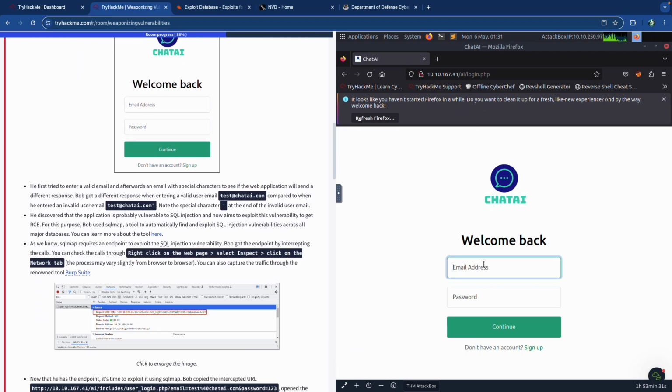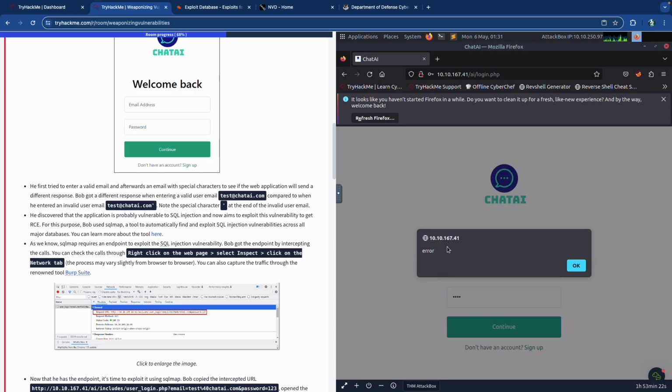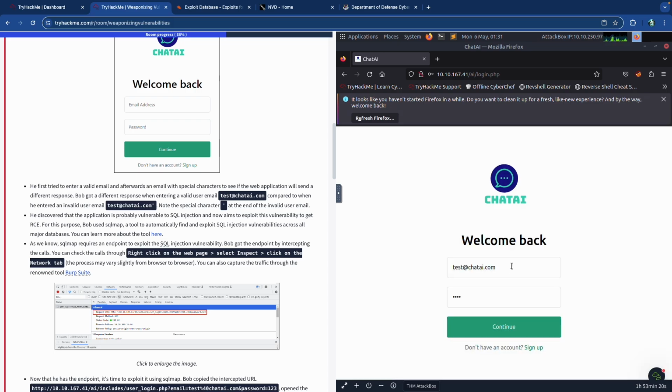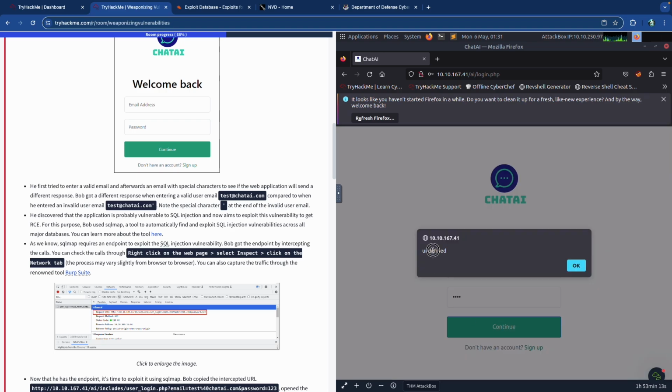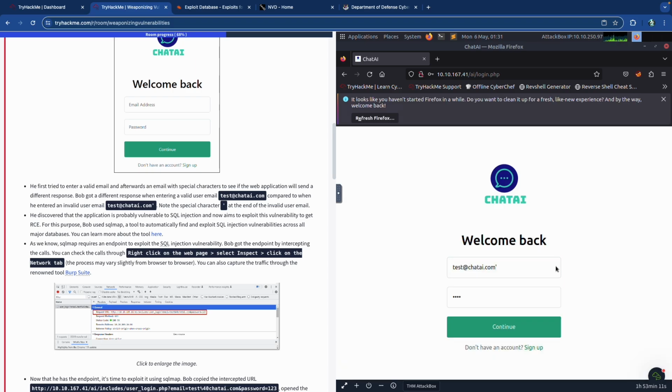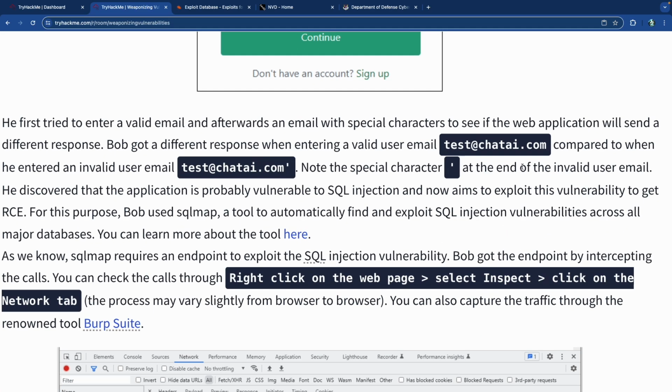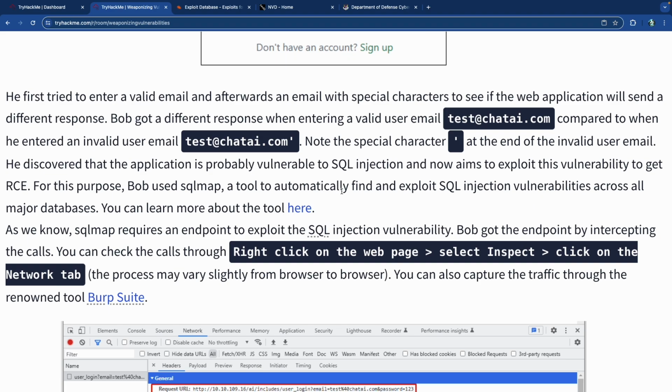And so I'm gonna do the second one. So we're just gonna, actually let's do the first one. So that's the username and password. And so, oh, just gives us a basic error. So now if I just put an apostrophe at the end of this and do that, undefined, okay? So it was not an error, it just says undefined. And it says, notice the special character. He discovered that the application is probably vulnerable to SQL injection and now aims to exploit this vulnerability.